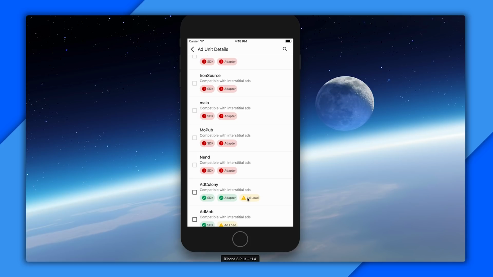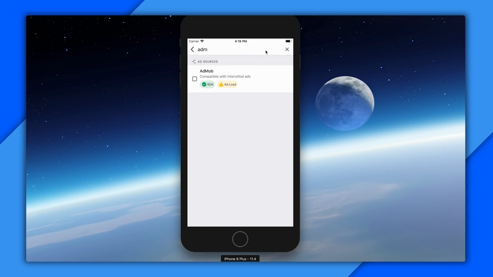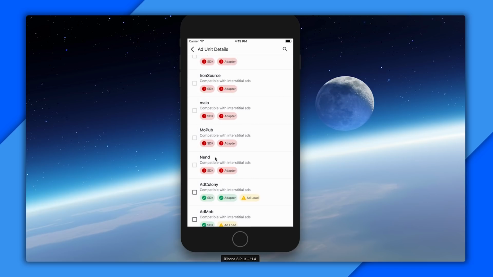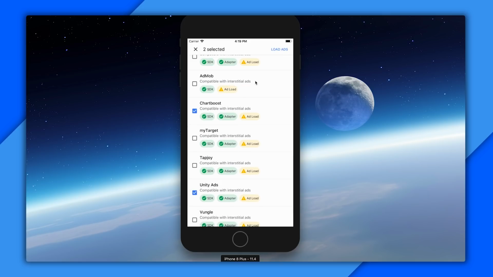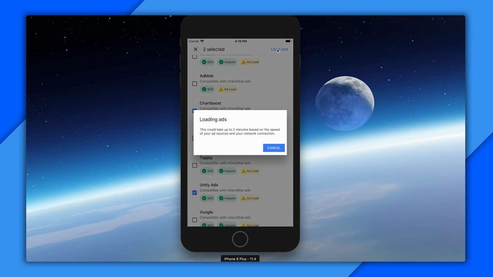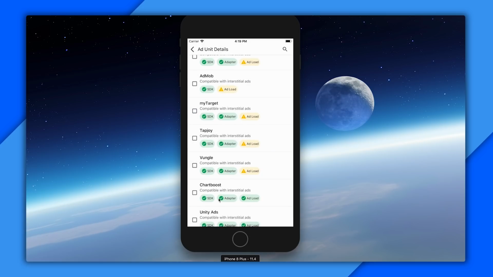So we can see all the ad sources at the top are missing SDK and adapters. And further down, we see the SDK and adapters are found, but the ad source has not been tested and the ad load icon is yellow. Also on this page, there is the ability to search ad sources by name using the search icon at the top here. Another convenient feature is we can check multiple ad sources here and test loading of all checked ad sources from this screen. We can only check ad sources where the SDK and adapter are found. So I'll load a couple of ads for a couple of the ad sources here. And you can see that those worked and they got moved to the bottom of the screen.